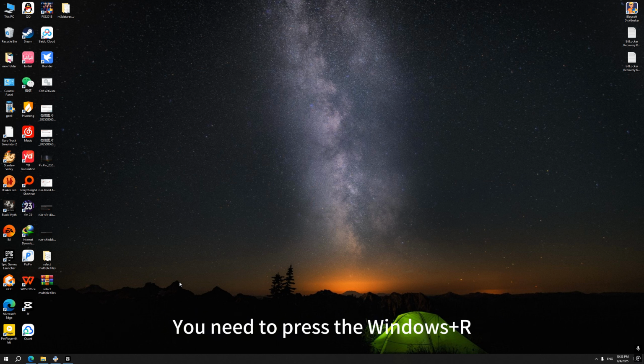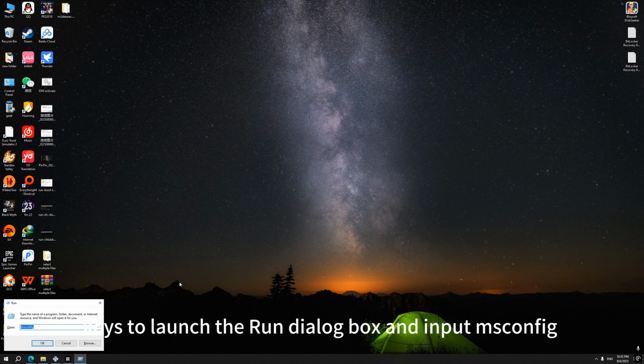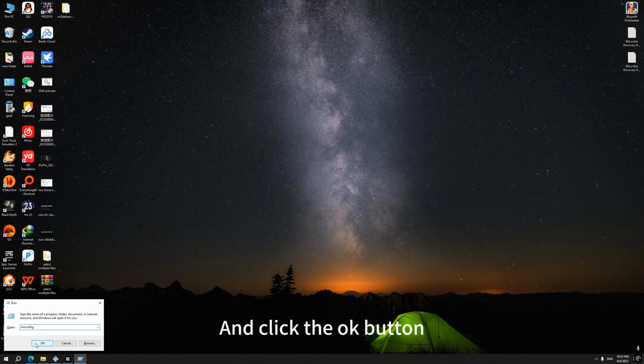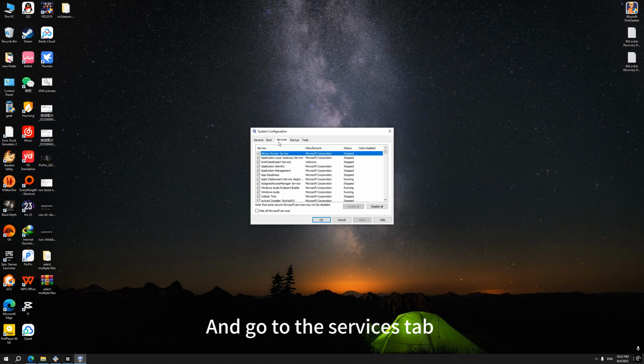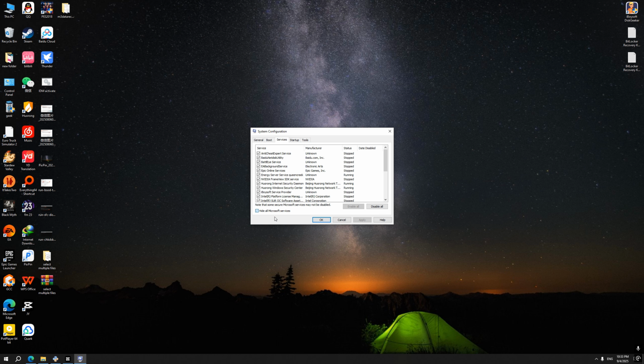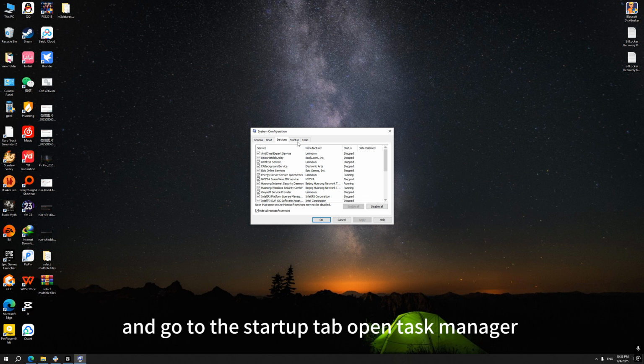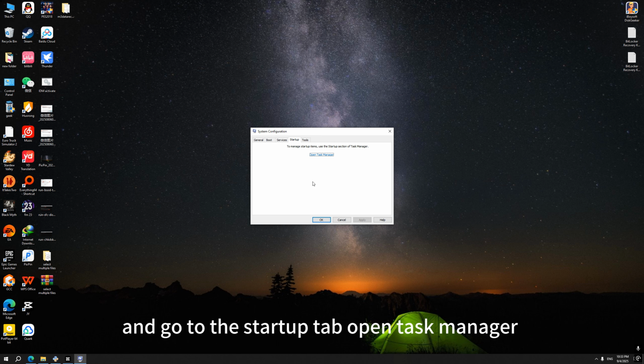You need to press the Windows and R keys to launch the Run dialog box, input msconfig, and click the OK button. Then go to the Services tab, check Hide all Microsoft services, and click Disable all. Then go to the Startup tab.